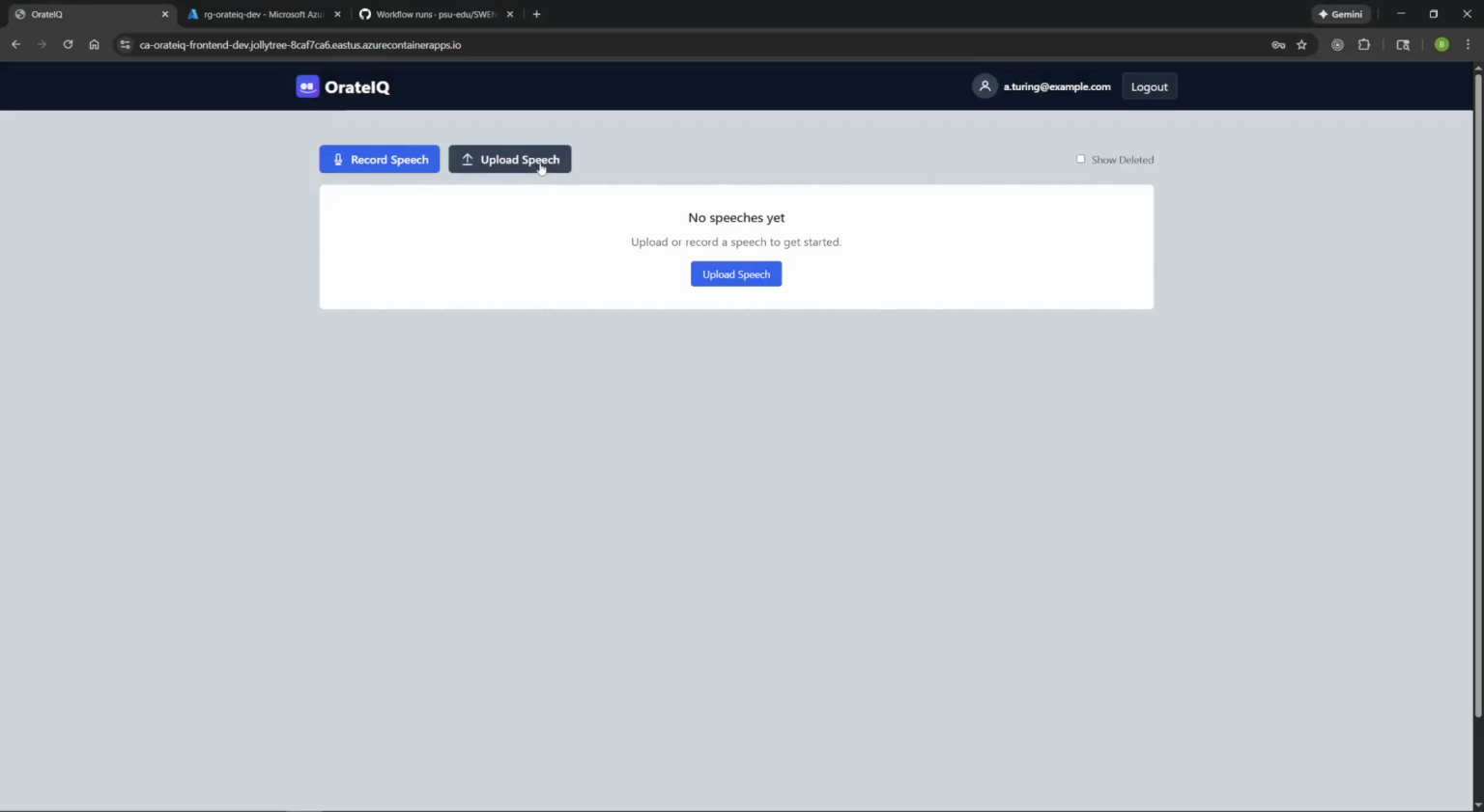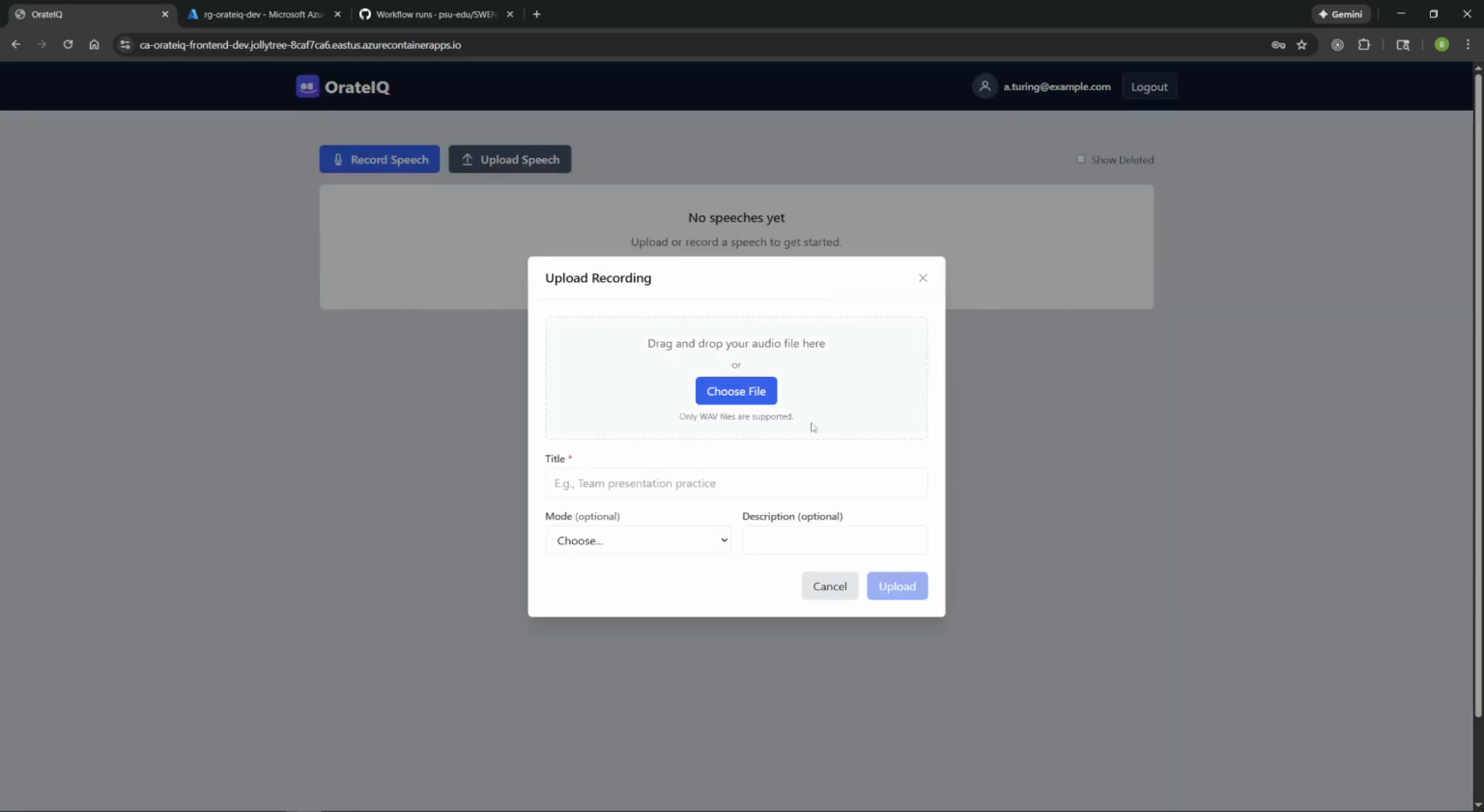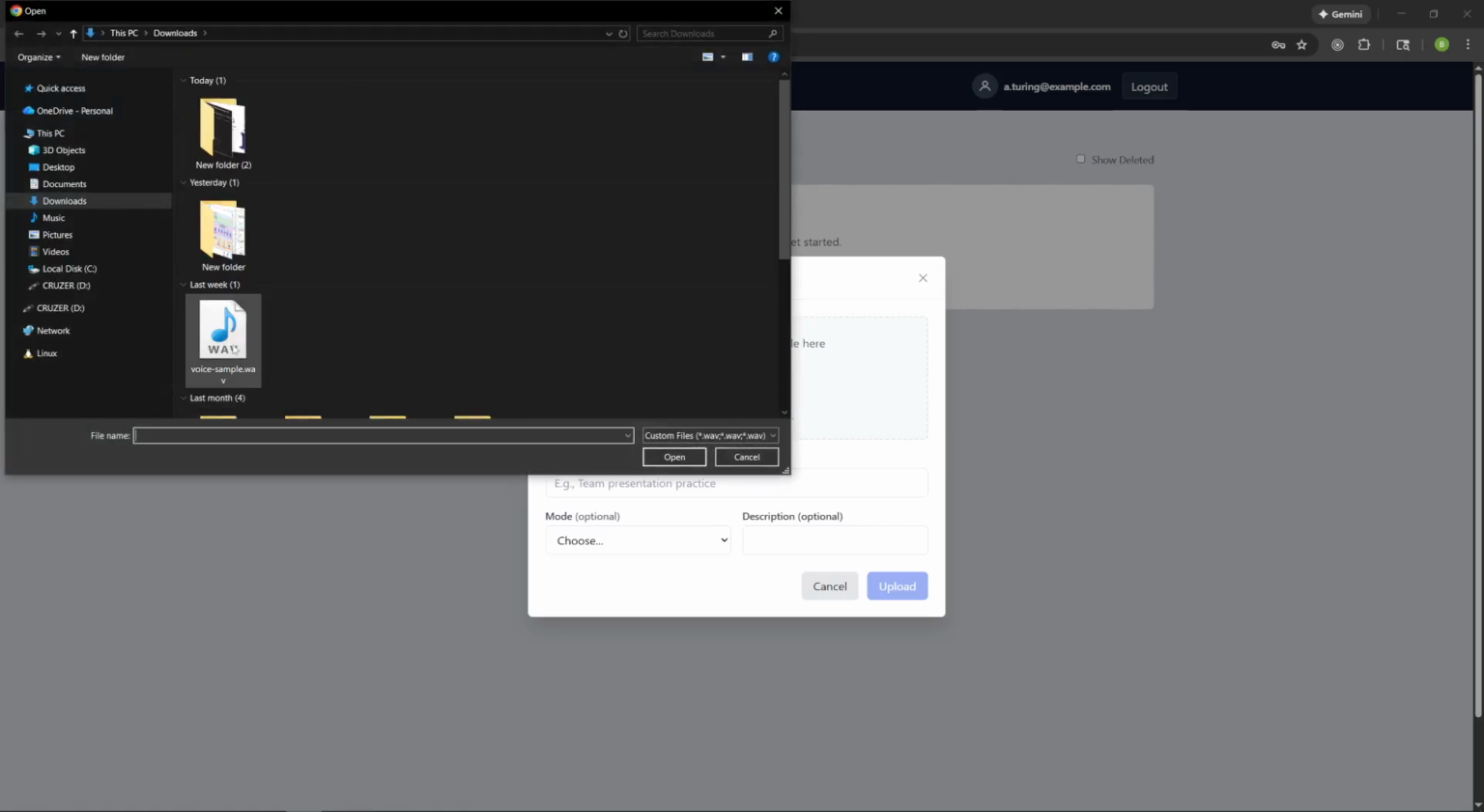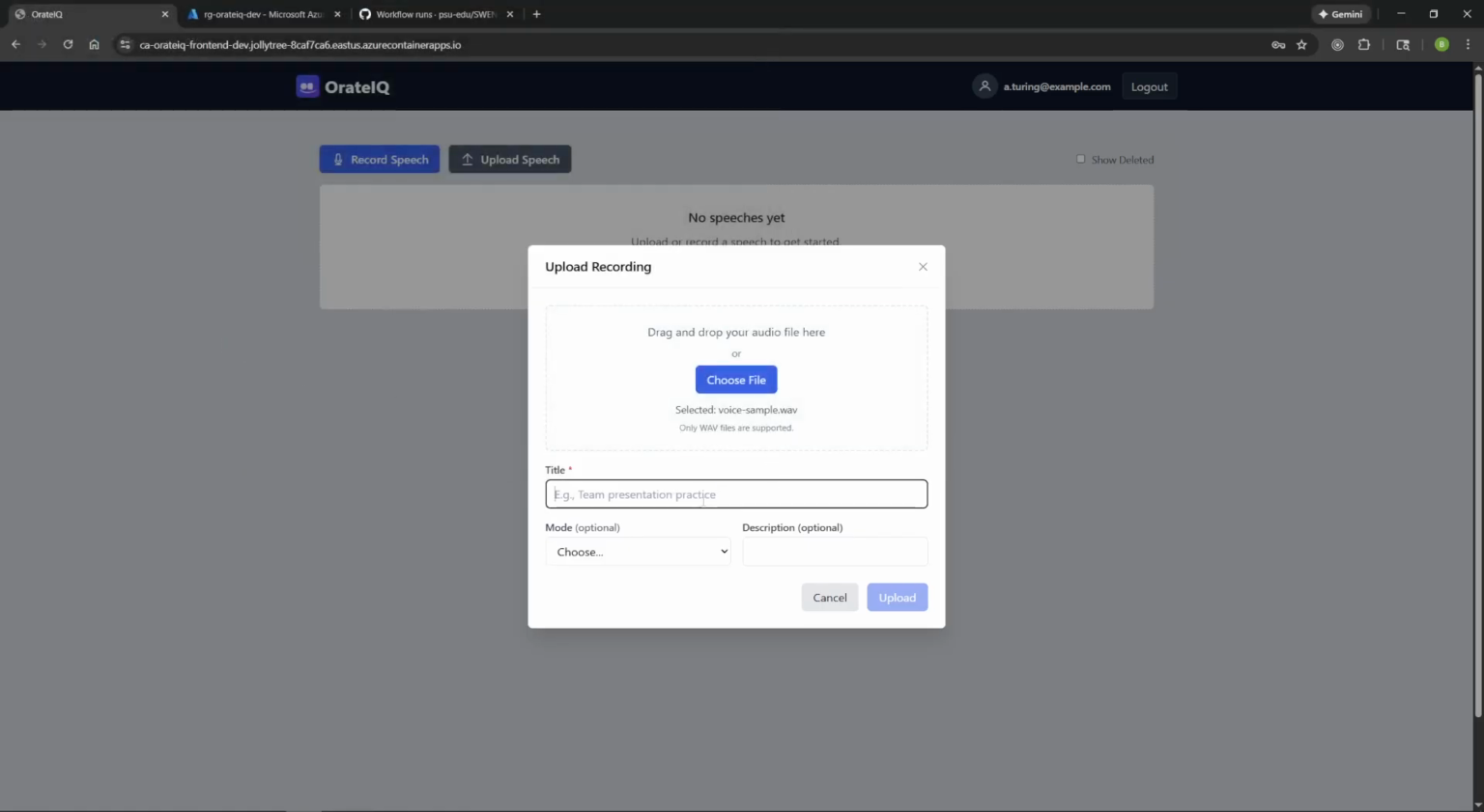I'm going to click this upload speech button here. This will allow me to upload a recording of a speech. I'm going to click choose file. I'm going to select this sample wave file, provide a title. I can also select a mode, which is optional. I'm going to select practice, enter a description, and click the upload button.